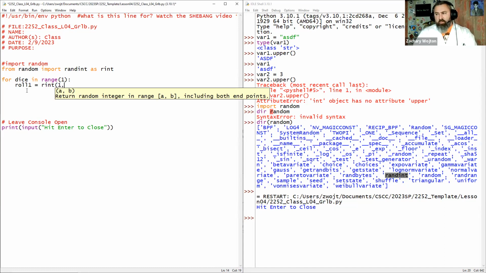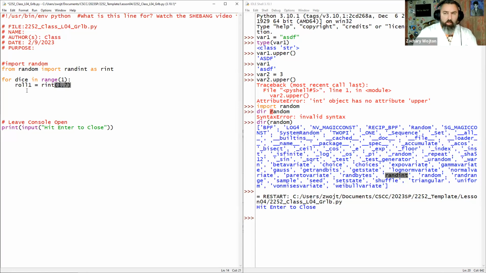Does 1 through 6 work, or do we have to stop at 7? A six-sided die. I never saw a dice with a 0; it's 1, 2, 3, 4, 5, and 6. So technically it's 1 through 7, right? I mean, it still works with 1 through 6, but we'll just roll with it. Get it? And we'll change this to roll 2. So now we have roll 1 and roll 2, which are nothing more than random integers between 1 and 6. That's it.